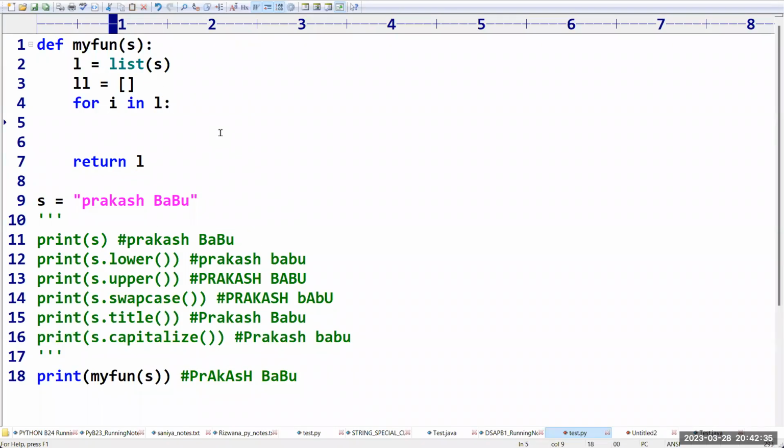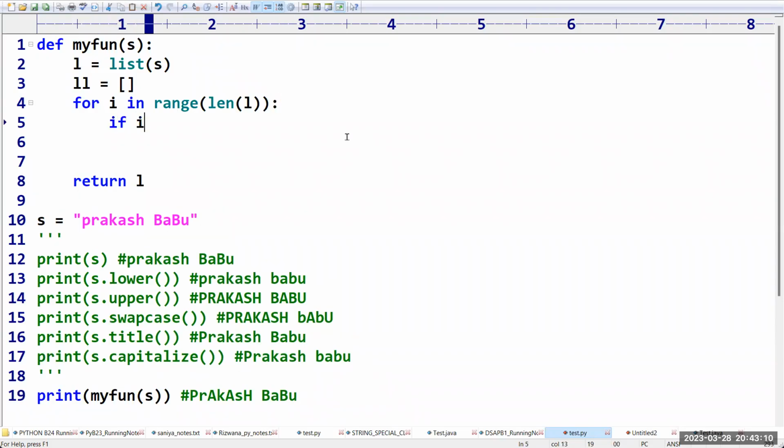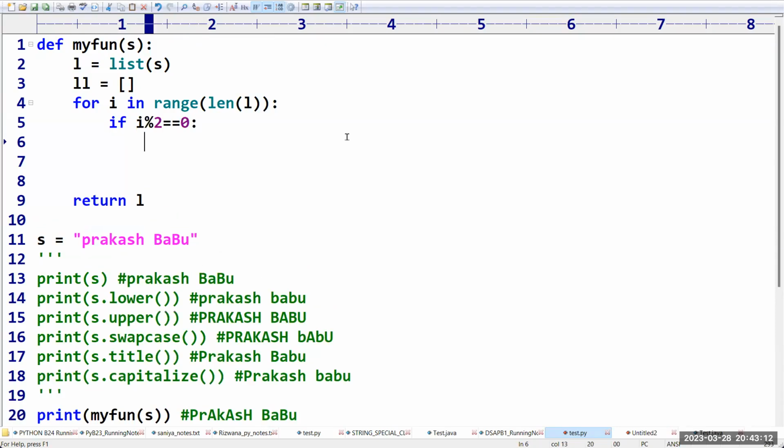So what we have to do here, better I will write: for each i value in the range of length of L. What is the length of this string? Those many characters will be there, right? Here, 1 2 3 4 5 6 7 8 9 10 11 12, 12 characters are there. That means here it will substitute 12. So 12 means how many times? 0 to 11. Whenever you get the 0th character, is it even or not? Yes. If i percentage 2 is equal to 0, it is even.